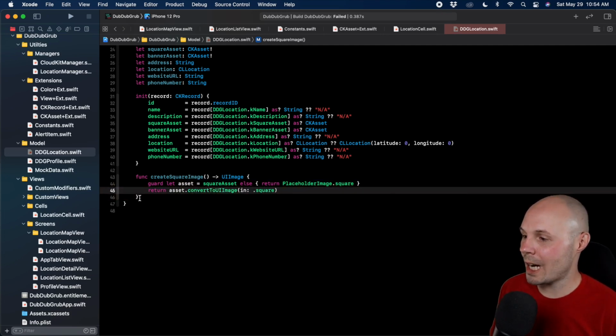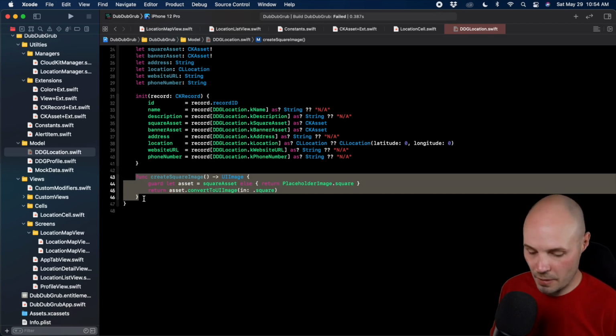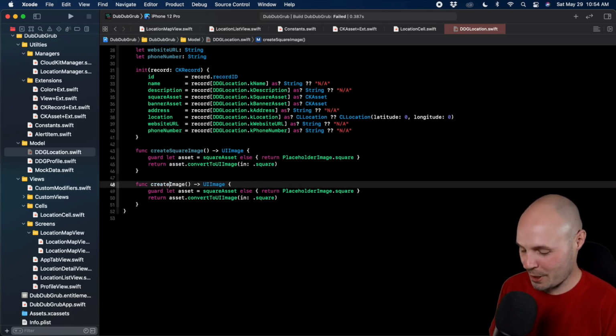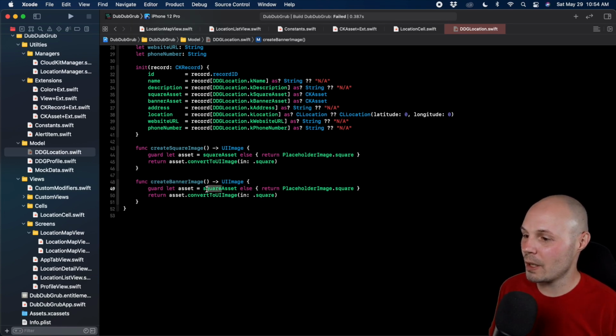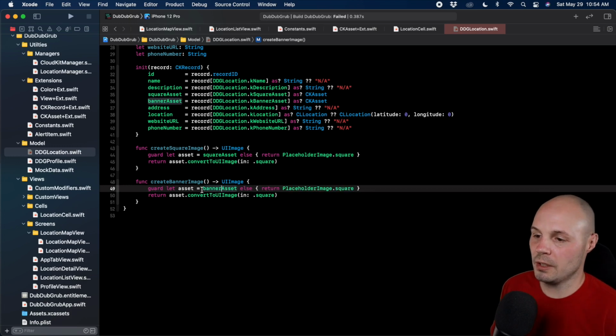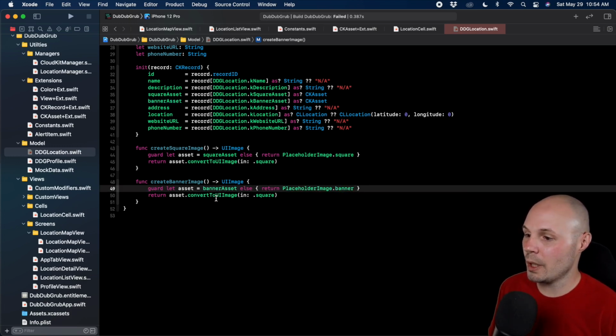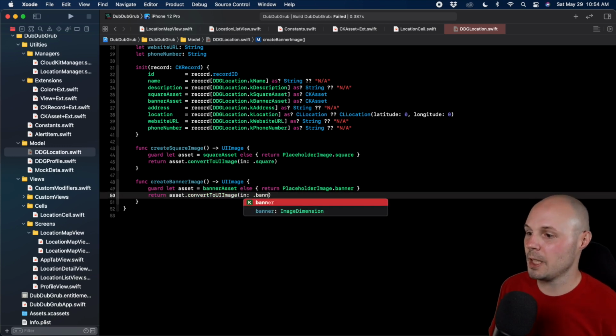Okay, now let's write our banner one, which is going to be copy paste. And this is where the challenge comes in a little bit. Again, let me finish typing it out, and I'm curious what you all come up with. So now let asset, instead of square asset, is banner. Again, we're just doing the same thing we did, except now this is returning banner, and then asset convert to UIImage in dot banner, right?